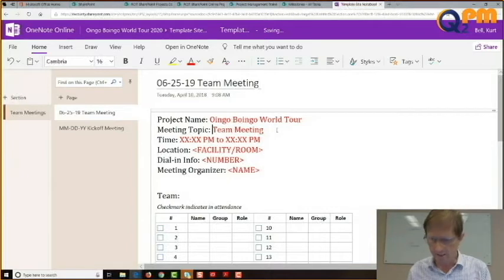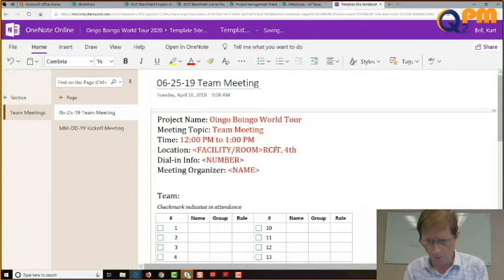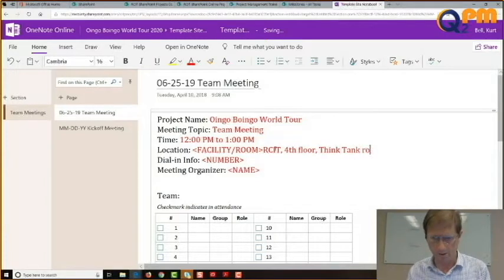And we're going to be meeting today from 12. And if you're wondering why I am not going back all the way to do this, it's because it loses the coloring if you go back all the way. So I just go to there, 12 p.m. to 1. Oh, we're not in the military. 1 p.m. Facility and room. This is RCIT, 4th floor, think tank room. Let's get rid of that. I don't like that.